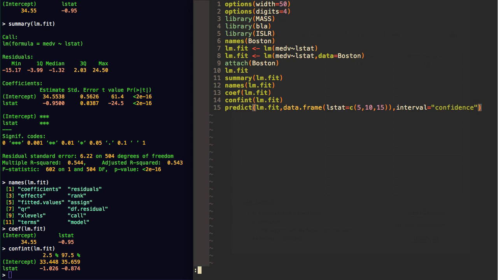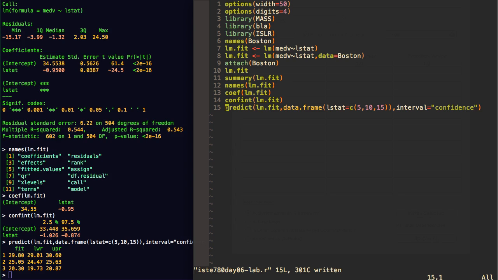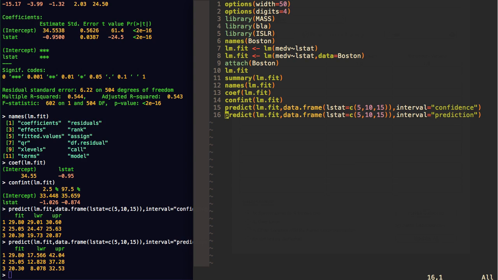We're going to look at the confidence interval, and then after that we'll look at the prediction interval. Okay, there were three values of LSTAT, so we've got three predictions: the fitted value, the lower bound, and the upper bound. Let's do the same thing, but with the prediction interval instead. Is it predict or prediction? Let me see. Prediction. Okay, and you can see that the prediction interval is wider than the confidence interval because the prediction interval has to take into account the variability not only of the mean but of all of the data.